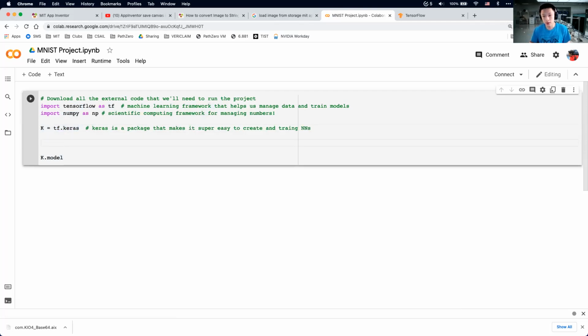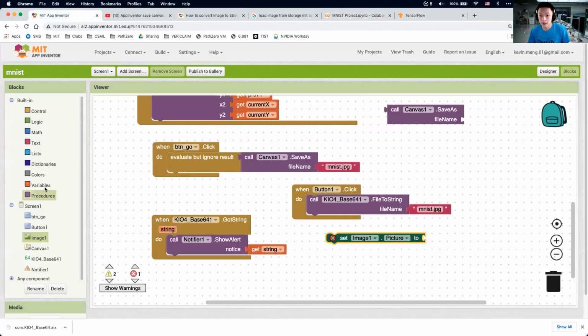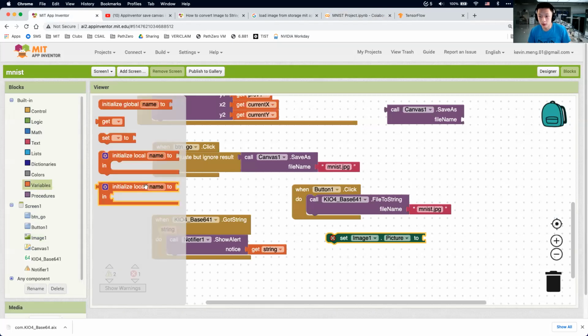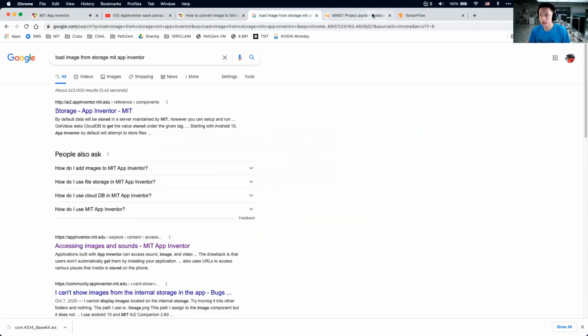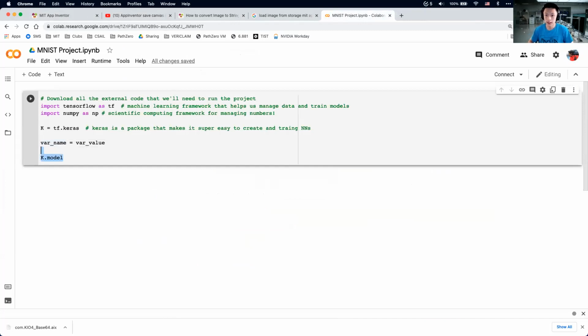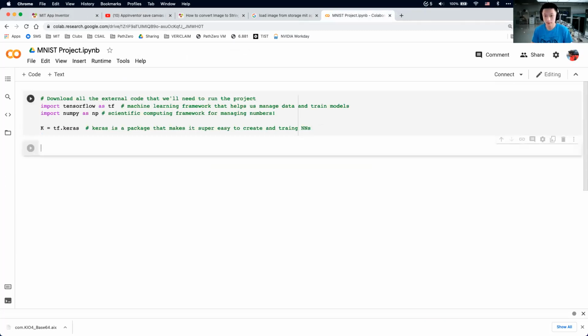Now in Python, when you set variables, it's with the format var name is equal to var value. So in MIT App Inventor, what you would see as this initialize local variable to, what I just wrote there would be equivalent to var name. This is the variable name, and then you would set it to some value here, variable value. So these two things are in fact equivalent. All right, hope this makes sense.